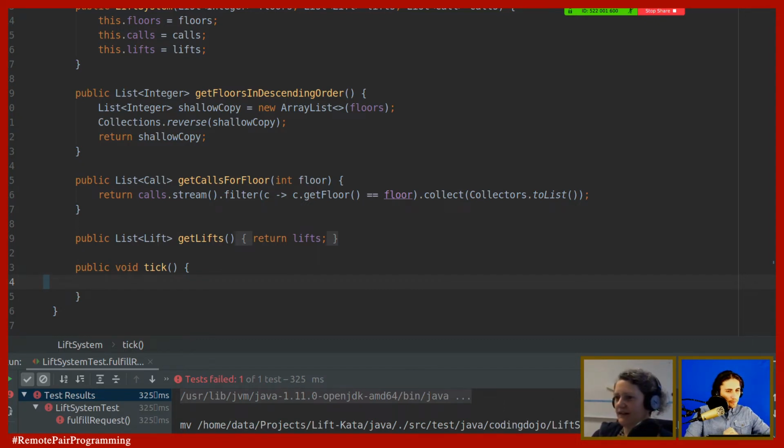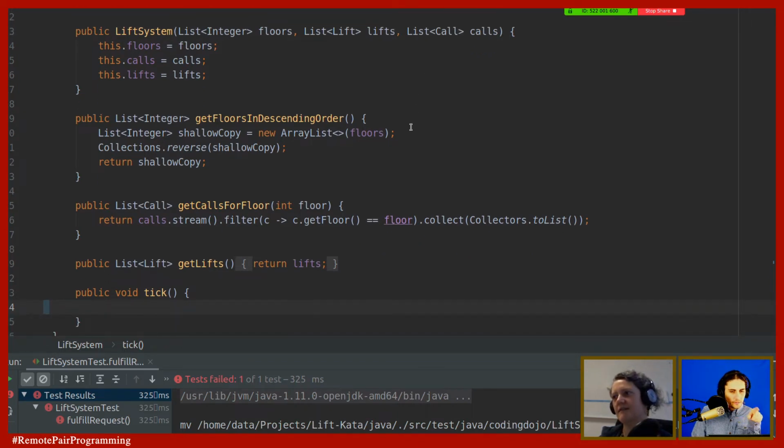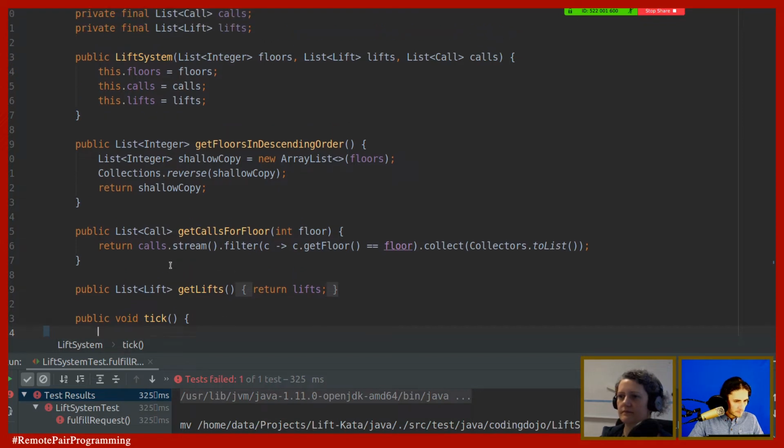So we have floors, calls, and lifts. Yeah. So the lift system as a whole needs to, yeah, and I need to take the call. So I have just one lift. What would be the simplest thing to do? Because I don't know how it takes the string. Is it this one?